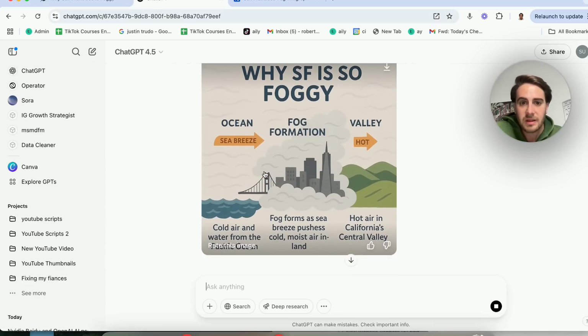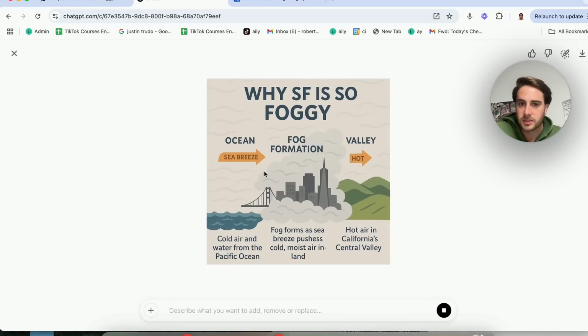But come back over to ChatGPT here. I mean, look at this. This is literally perfect. Why SF is so foggy. It has an ocean, fog formation, valley. This is pretty incredible that it's literally taking the intuitiveness of the LLM and it's actually doing that in image generation. And this right here is why I think that ChatGPT is a far superior image generator.